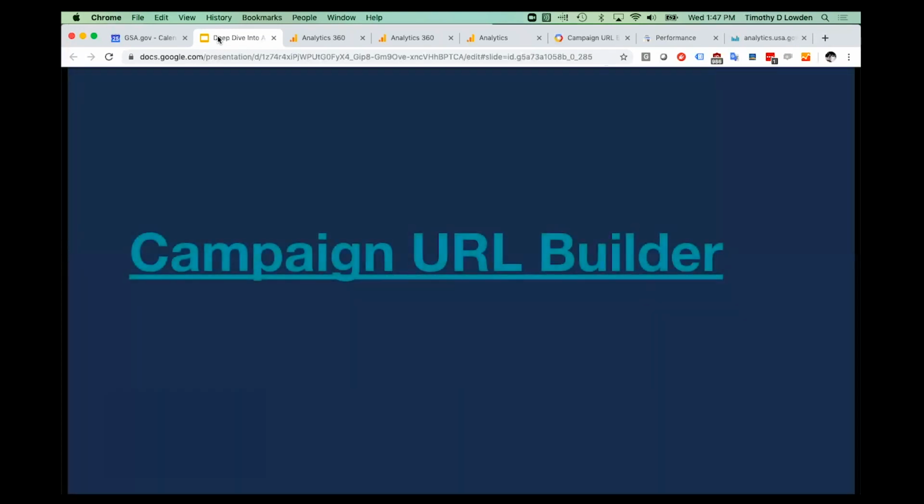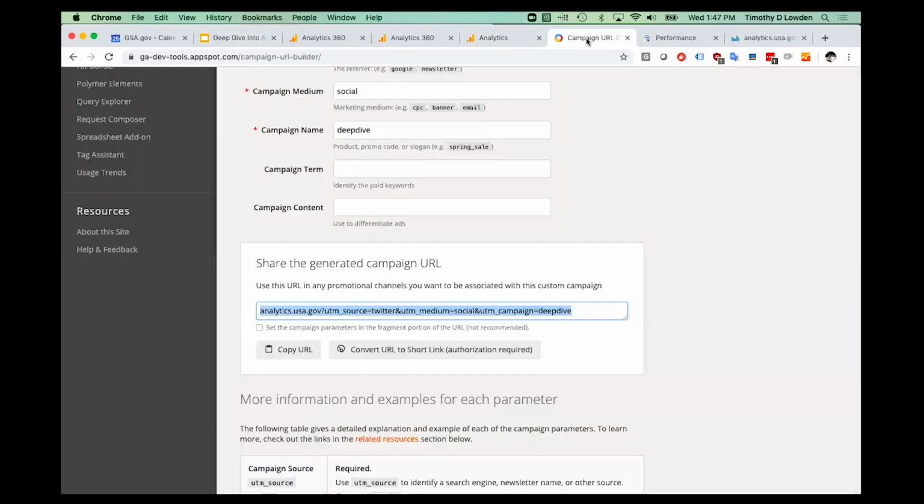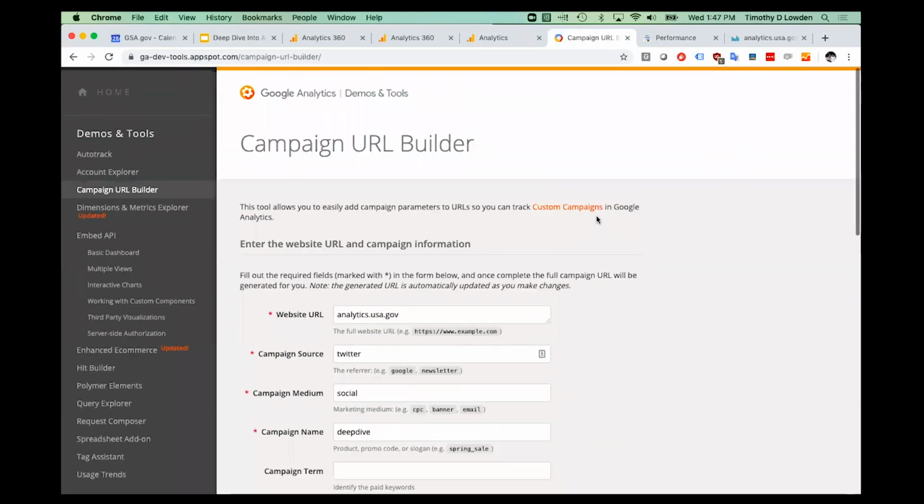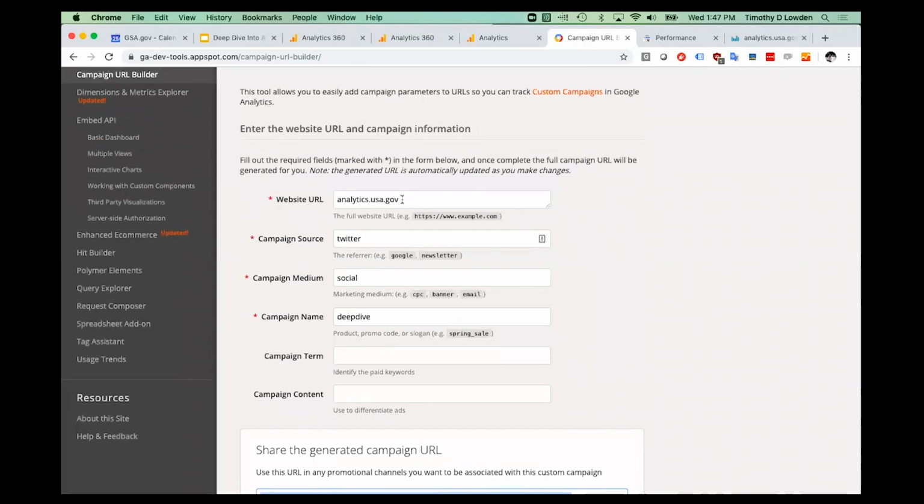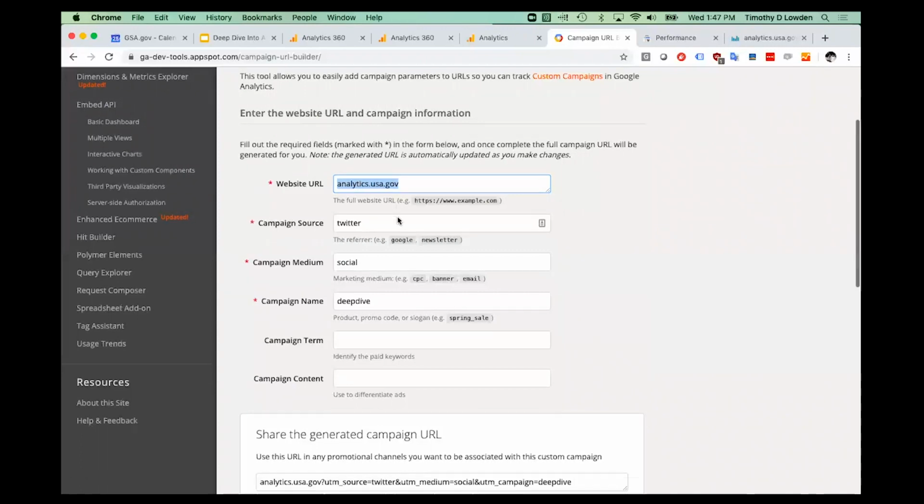Now, the campaign URL builder. I put a link in here, and you're all going to get these slides, so you can just click on the link. But if you Google campaign URL builder, you will find it. It is this page. You start out by putting in whichever website you want. So in this case, analytics.usa.gov.